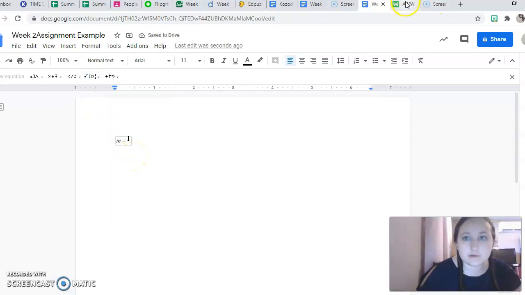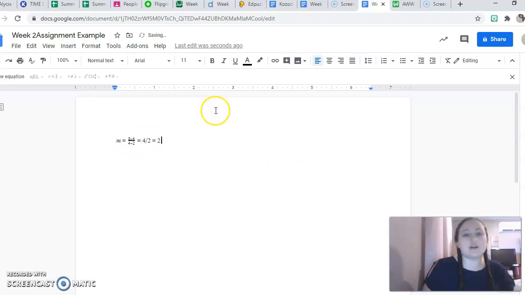So kind of what we were doing before, we were doing 8 minus 4 over, and then in the bottom, we had 4 minus 2. That equals 4 over 2, which equals 2. You can show it on here too. So if you'd rather type it out and explain it, that works too, okay?